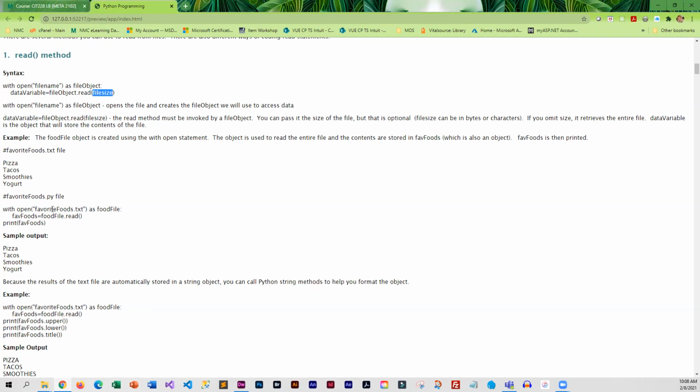So here's a little example where you've got a couple different foods in a text file. And we're going to read from the file and print it out. Okay, so here's our file. And the object we've created is called food file. That's the file object. So we use that food file object to call read. And we're going to start at the beginning of the file. And so it's going to read the whole thing. And it stores that in favorite foods. And then that is what we print out. And we get that content from our file.